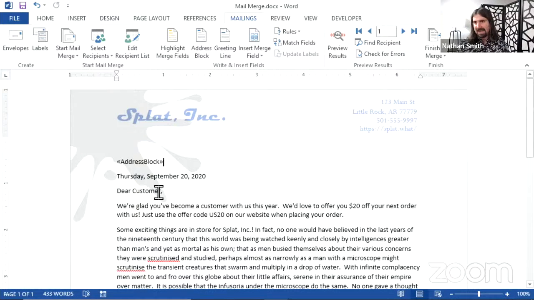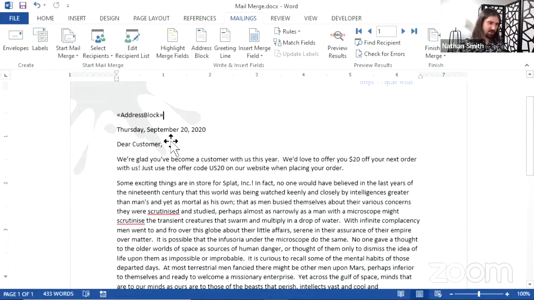Down below we have the date, and we have Dear Customer. We want to replace Dear Customer with a greeting that's personal to the one who's receiving the letter. So we're going to look for the greeting line button. Actually, I'm going to click down here. Make sure you don't select the picture. If you do, it's no big deal, but make sure you get your cursor in here. I'm going to remove this line of text, and I'm going to click greeting line up here at the top.